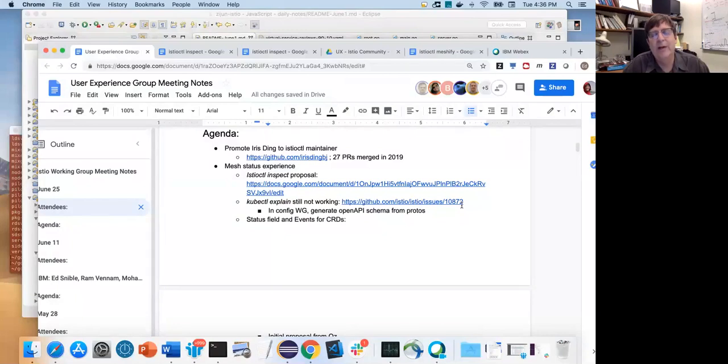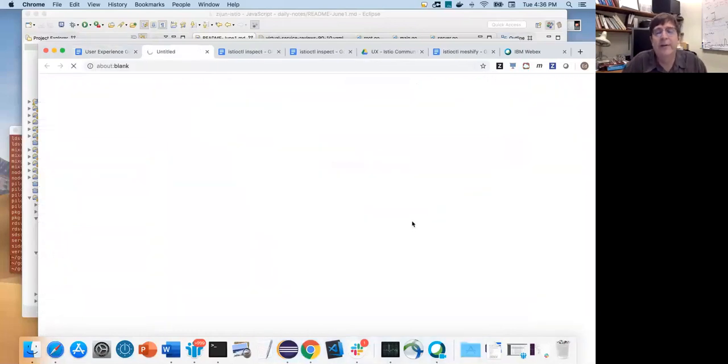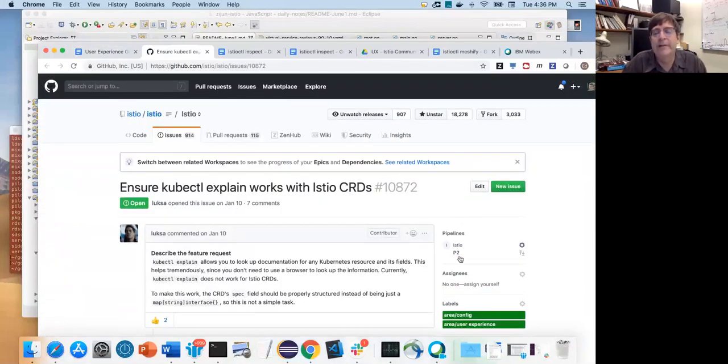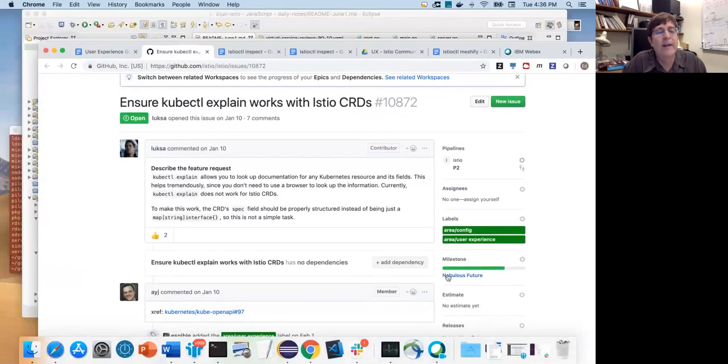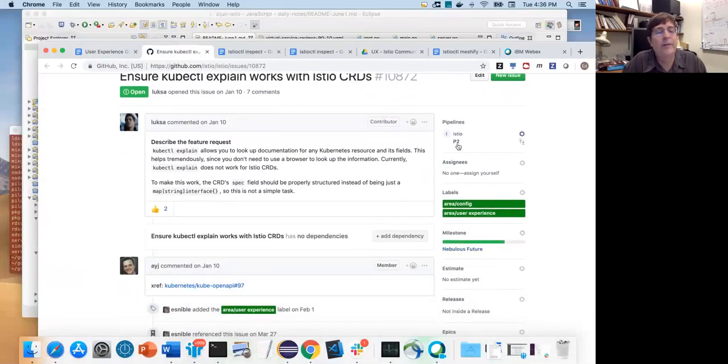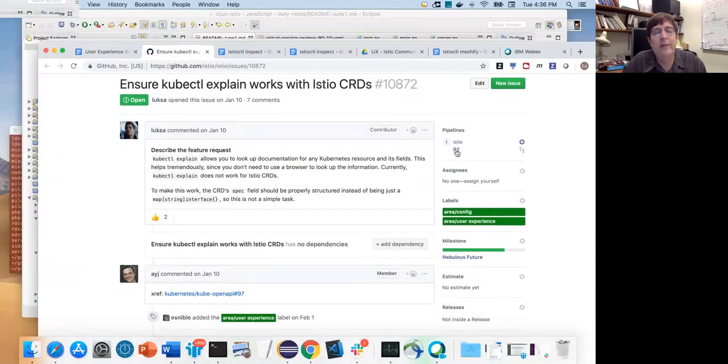I really feel users want to be able to do kubectl explain on Istio CRDs. So if the config working group could take over this issue, in fact, let me tag it right now as a possible config item. Oh, no, it is. So if anyone wants to think about this one, I think it should be a higher priority for helping people understand the system.